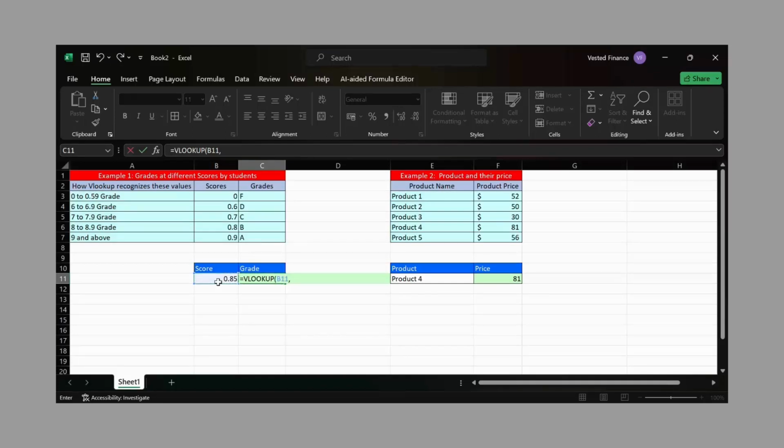Then it will ask us for a table array, means the data from where we have to find the lookup value. So we will select the data from cell B3 to C7. After that, it will ask for the column index number, that is, from the selected data in which column grades are available. In our data it is available in column 2.